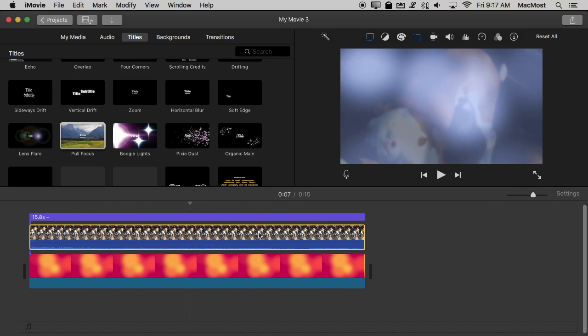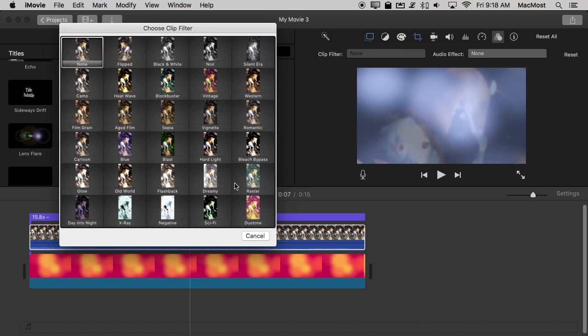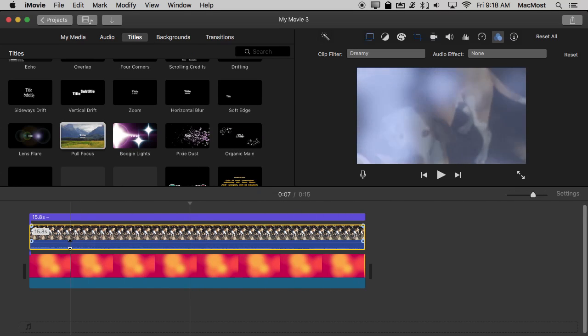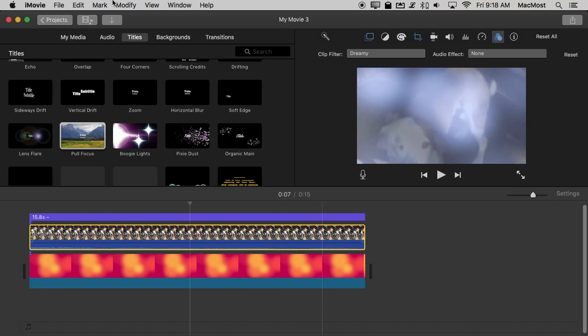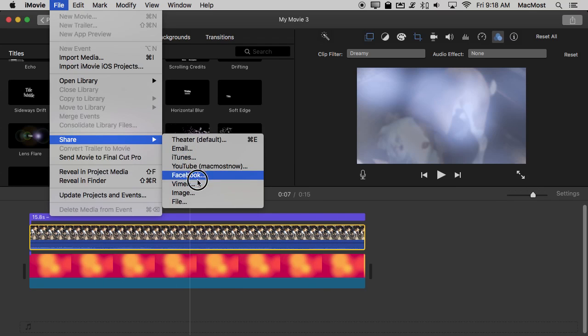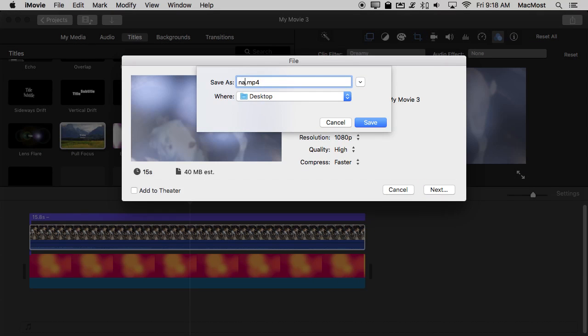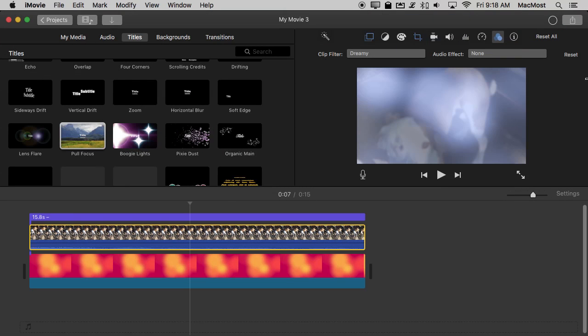I can go even more here. I can adjust this to add filters, do whatever I want to it. Like I could just go here and let's add the dreamy filter just to even make it blurrier. So now it's very blurry, weird video. And I'm going to then export that. So I'm going to go to File, Share, File, Export, call this one Background. And now we'll export this thing as a separate file.